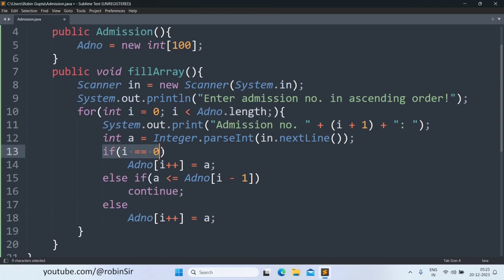If the first value is entered, there is no need to do any comparison, because that's the only value we have right now. So we straight away put it in the array. But if it is second value, third value, and so on, then in that case, first of all, we check whether the value of a is less than or equal to the previous value or not. If so, then we tell the user to enter the admission number again for that particular place. Otherwise, we simply receive that value in the array.